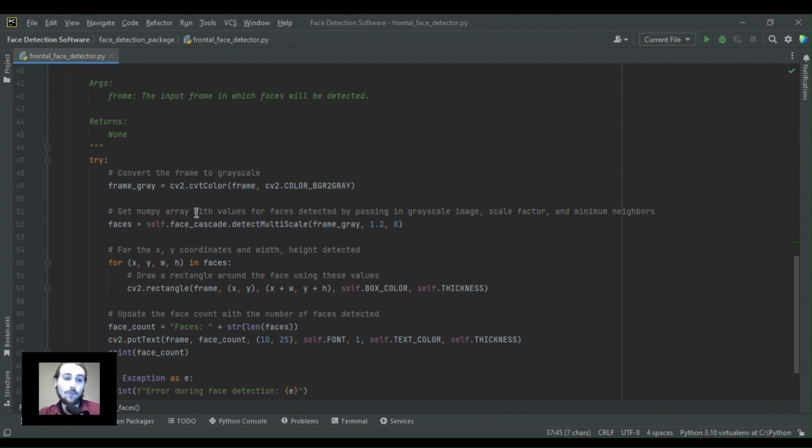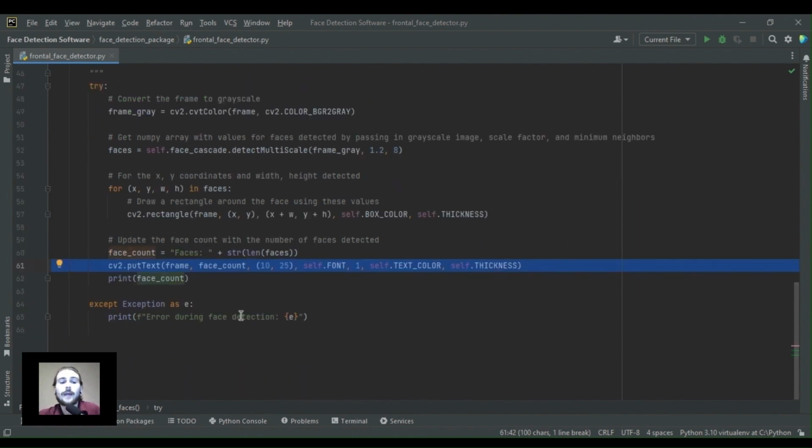After this, we go through the faces detected and we get the dimensions to draw a rectangle around their face on the frame. After this, we get the face count, which is the number of faces that we detected with our Haar Cascade. We put this text on the screen so that we can see how many faces are currently being detected in each frame. Past this, we simply print the count to our console just so we can see it during development. We also handle this with exception handling, and we will print if there's an error that occurs.